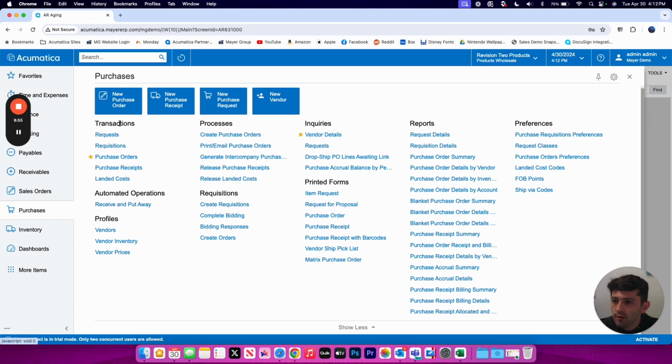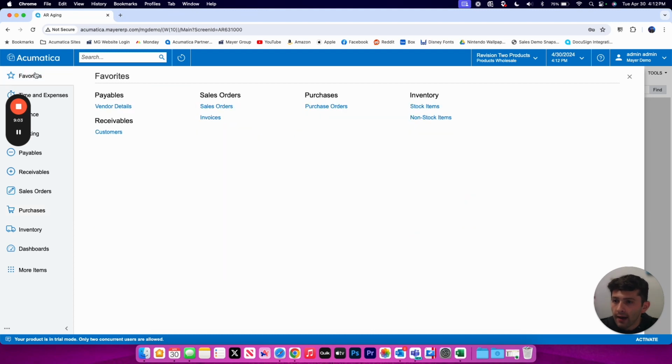Now I can go to the favorites workspace at the very top of the screen, right underneath my company logo, or in this case, the Acumatica logo, and I can see all of those screens that I've favorited grouped by their various workspaces. So in the payables workspace, we have vendor details, we have our sales orders and invoices, purchase orders found under purchases, etc. So a really good way to have one combined grid to show all of the various screens that we utilize most frequently.